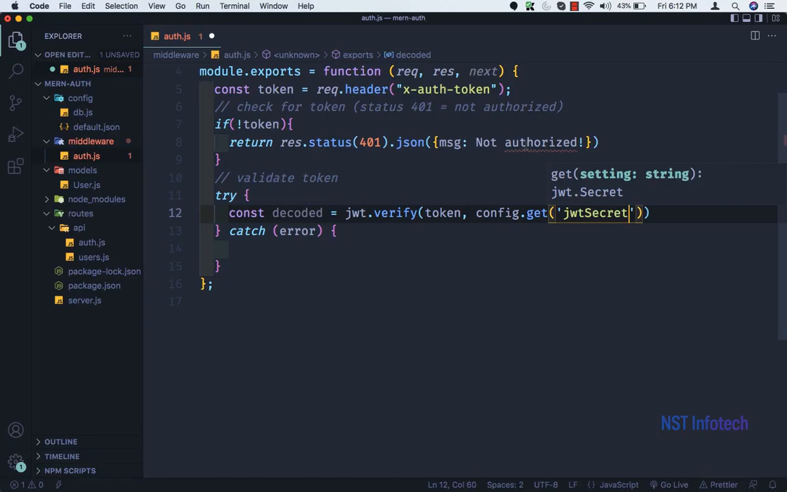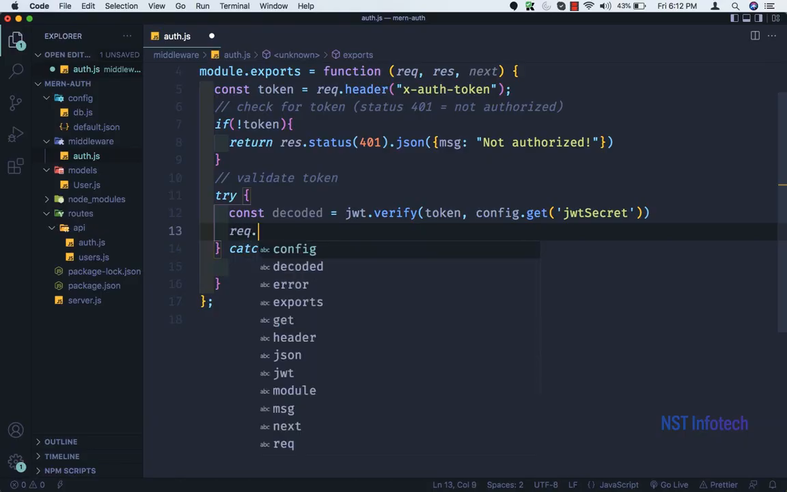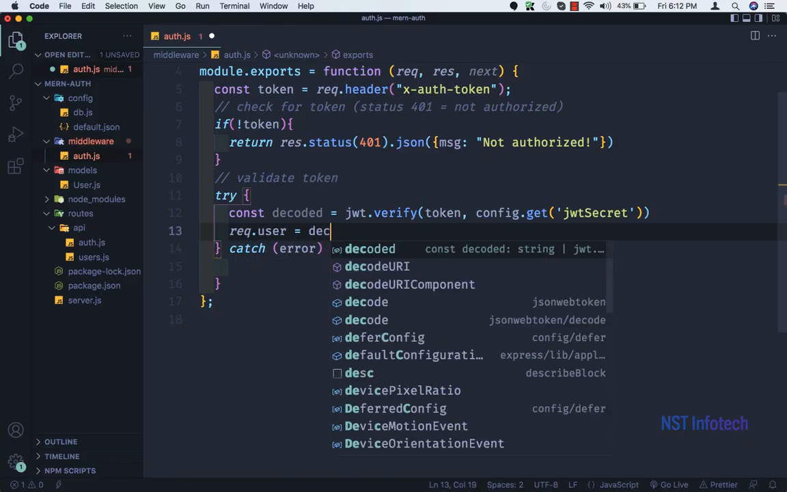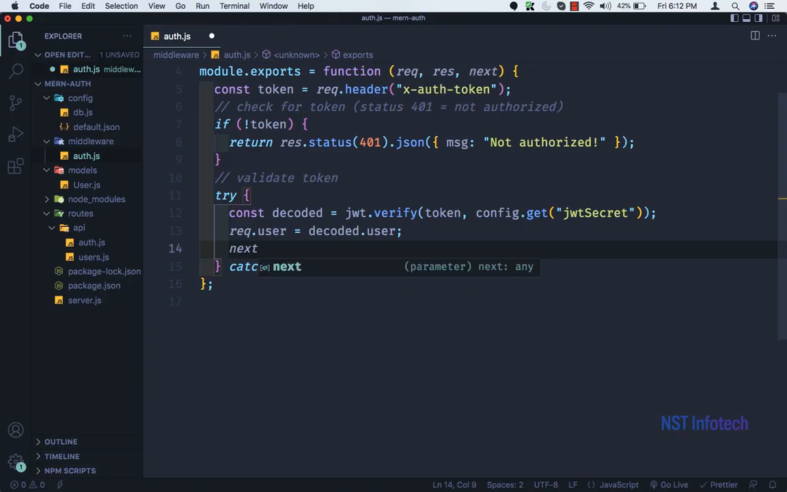Okay, so here we are getting some error. This should be in double quotes, or maybe single quotes. Then after decoded, we need to set req.user equals to decoded.user. Let's save this, and then we need to call next.